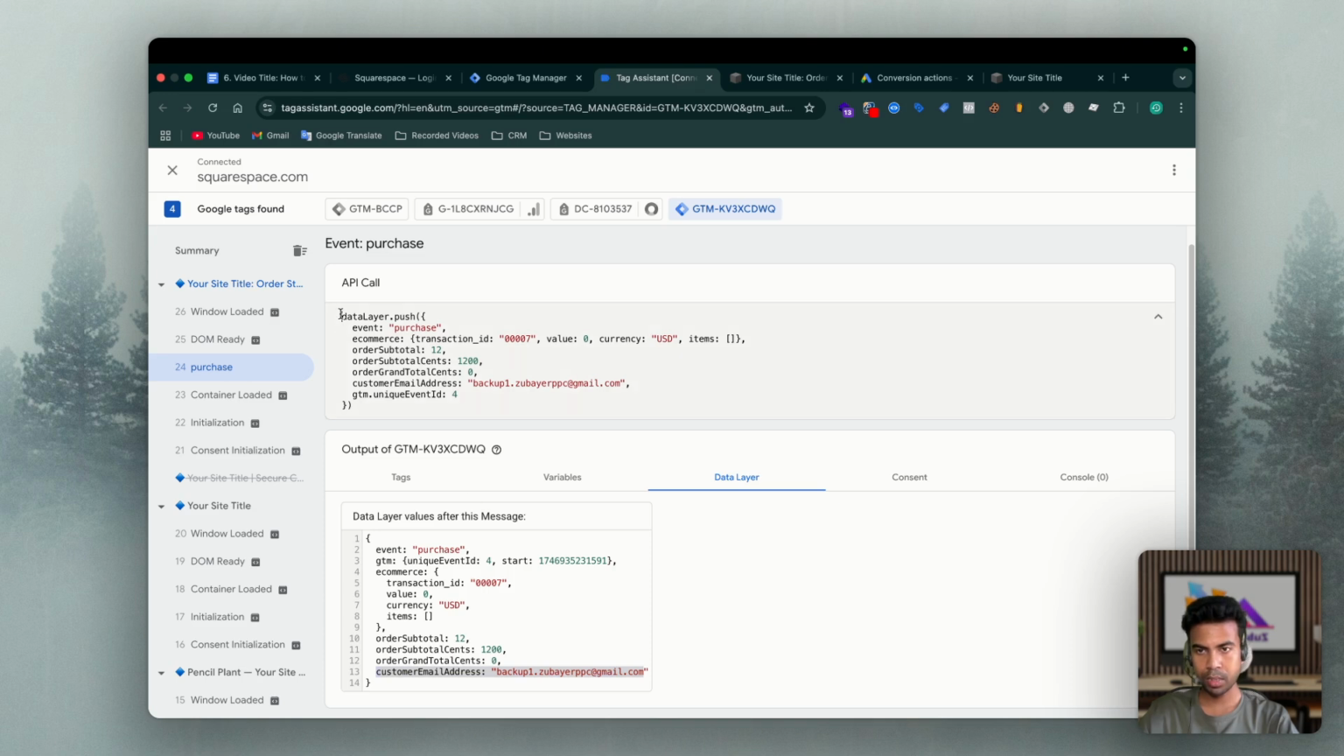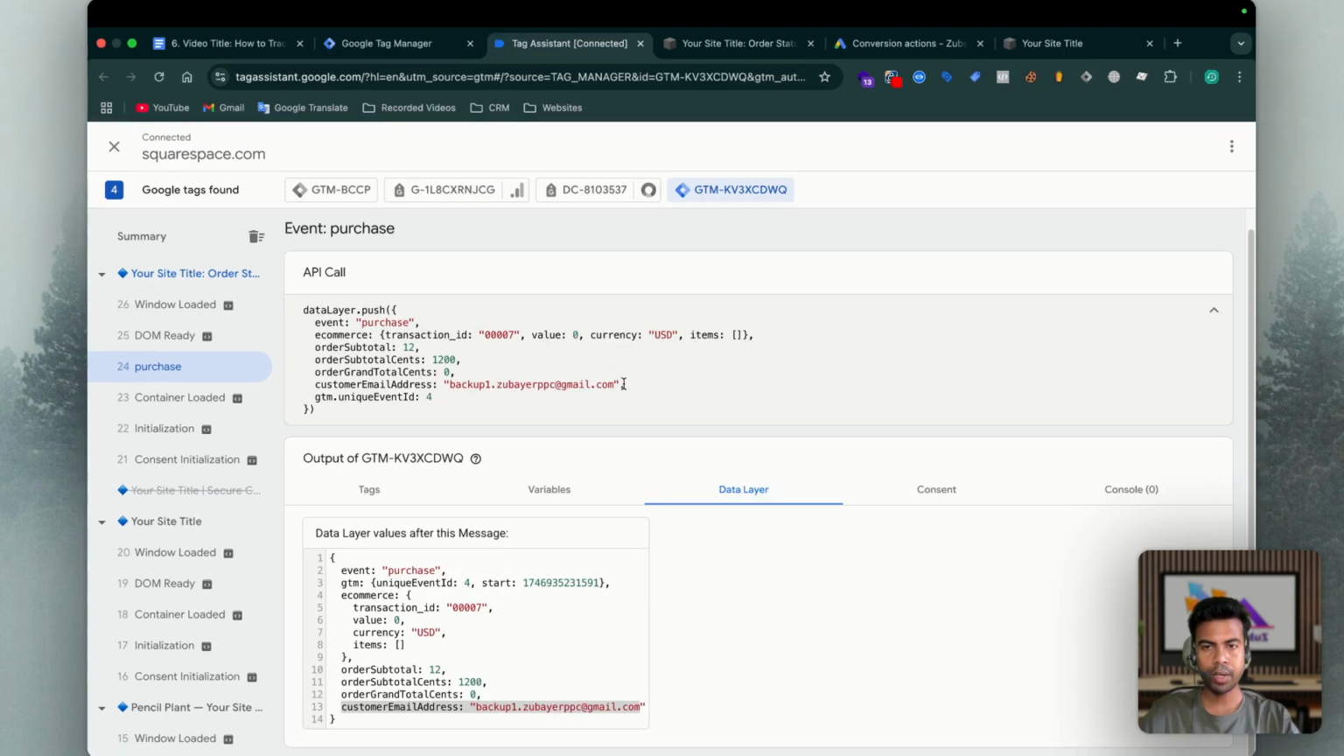Let me analyze the data layer. Under the event we are getting purchase, then ecommerce, everything here, then order subtotal here. Okay, it is working perfectly. Alright, so we are getting the purchase data layer perfectly. Now we have to send it to Google Ads. So let me do it.